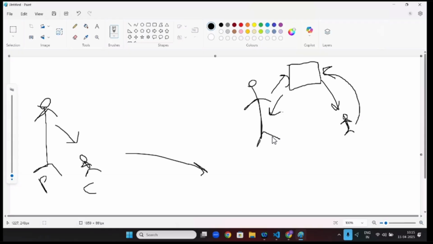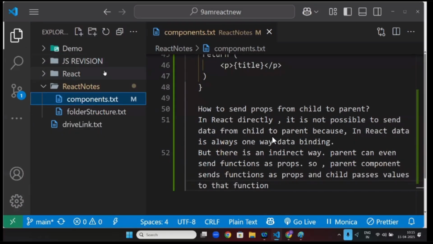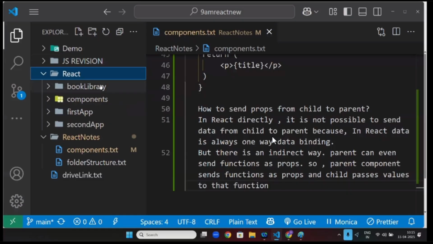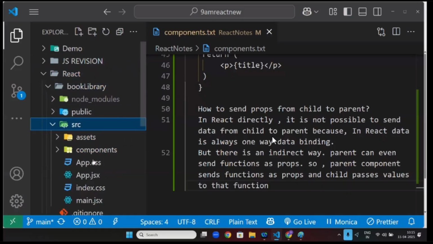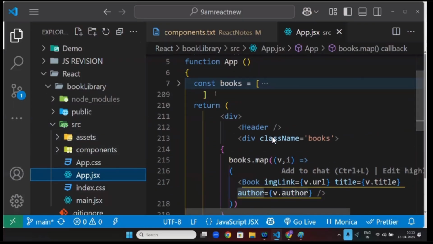Instead, the parent component creates one function. Let me show you one example. Like in the previous example, in the book library, App is the parent, Book is the child. In App, we are creating one function.